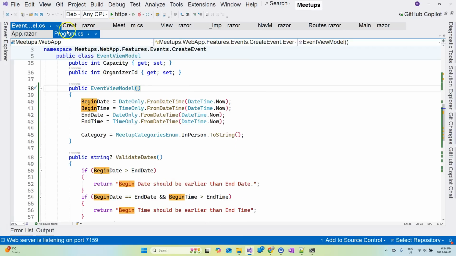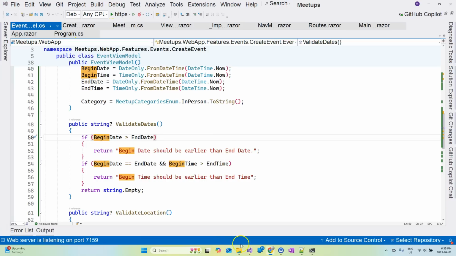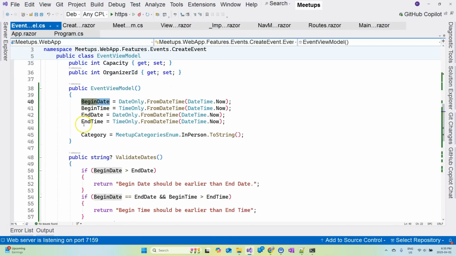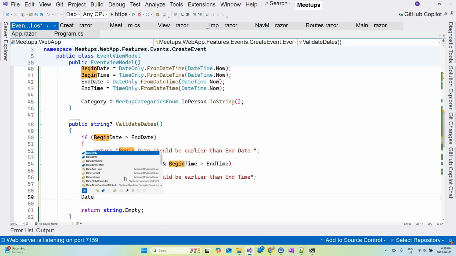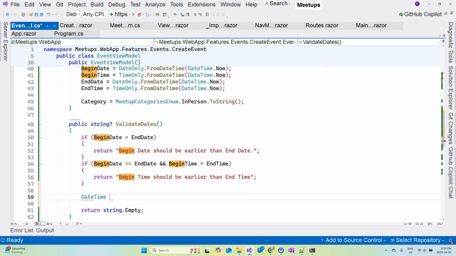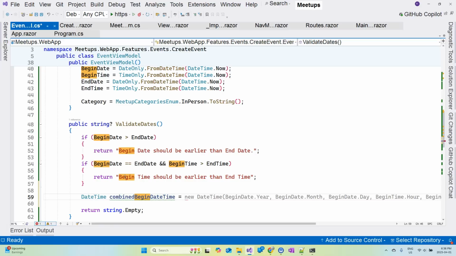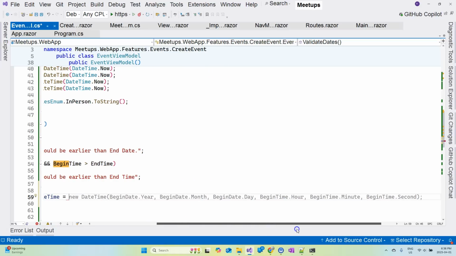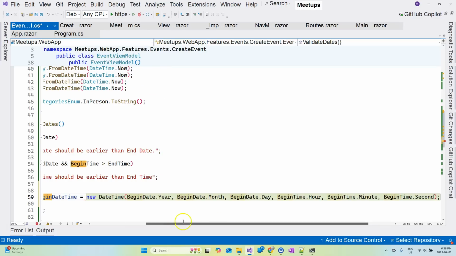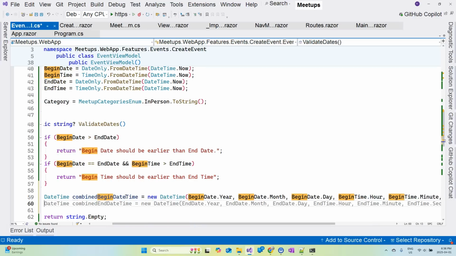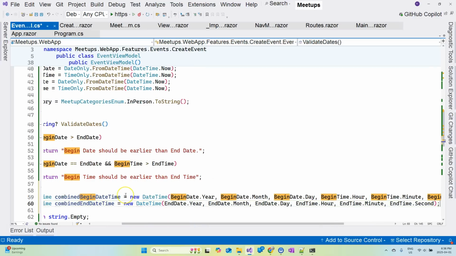So let's go to here, validation date. So we need to merge the begin time with the begin date. And also we need to merge the end time with the end date. In order to do that, I can create something like a date time, and then I'm going to say combined begin date time. Right? I'm going to combine them together, and it's actually generating logic for me. Everything is generated properly. Okay, I'm going to use this logic, and I'm going to do the same thing for end time, and it created this line for me.